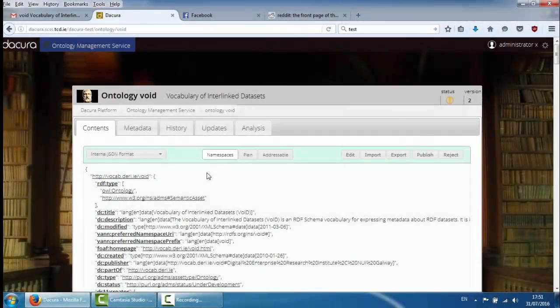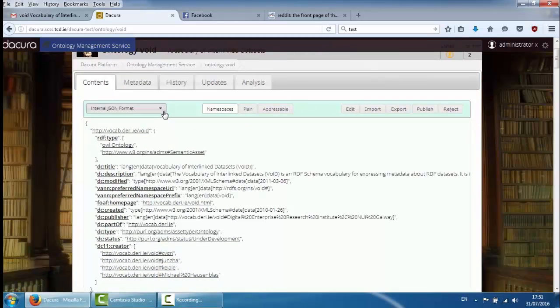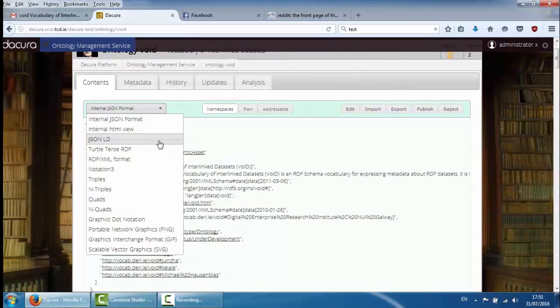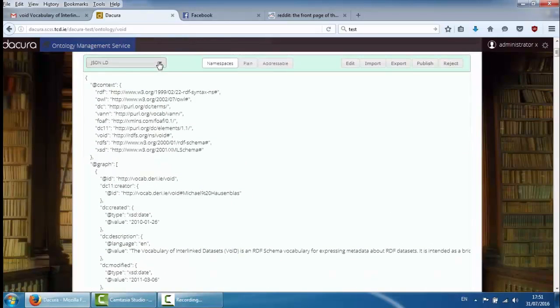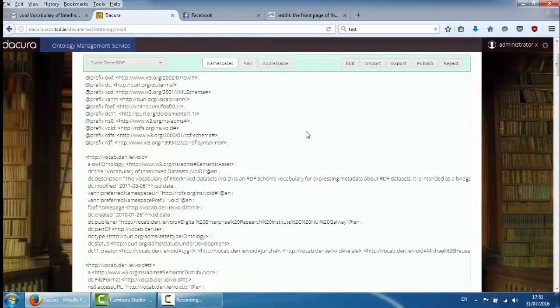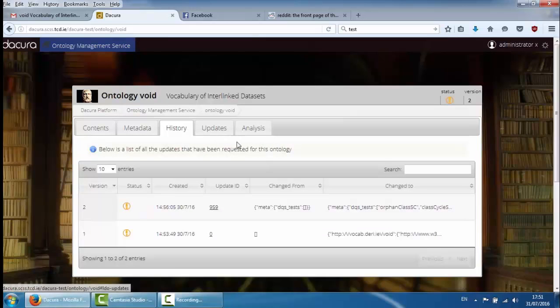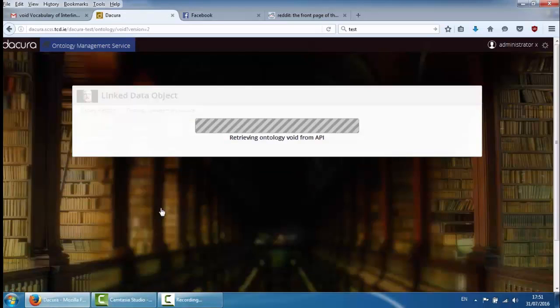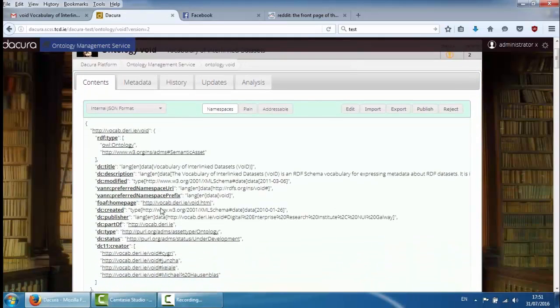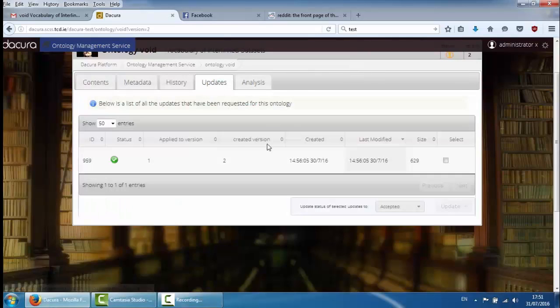Now we can see the ontology after it has been added to the Ontology Management Service. We can view the ontology in a variety of different formats, such as internal JSON storage, JSON-LD, Turtle, Terse RDF, and many others. We can view ontology metadata, such as the title and namespace, in the Metadata tab. We can view the history of updates which have been made to this ontology. We can see the details of each of these changes by clicking on them.